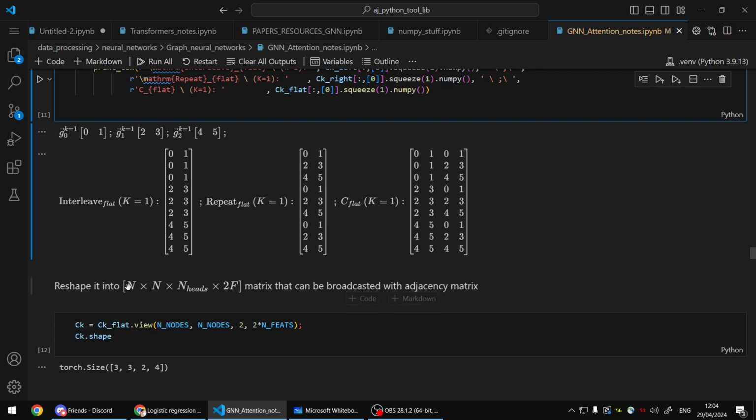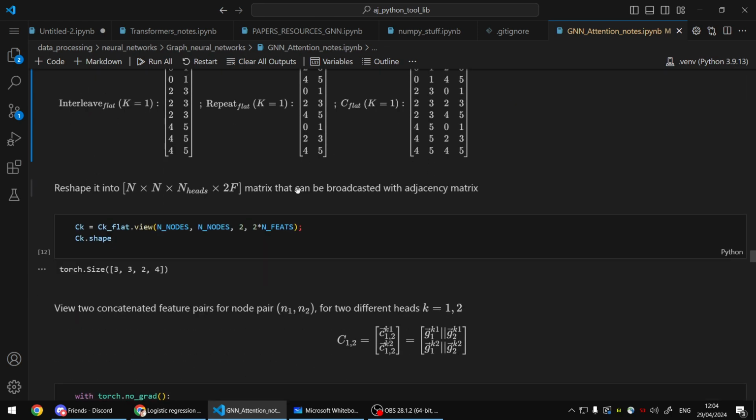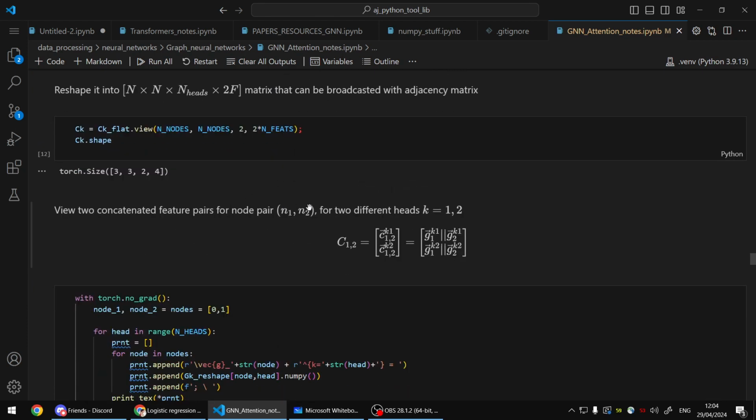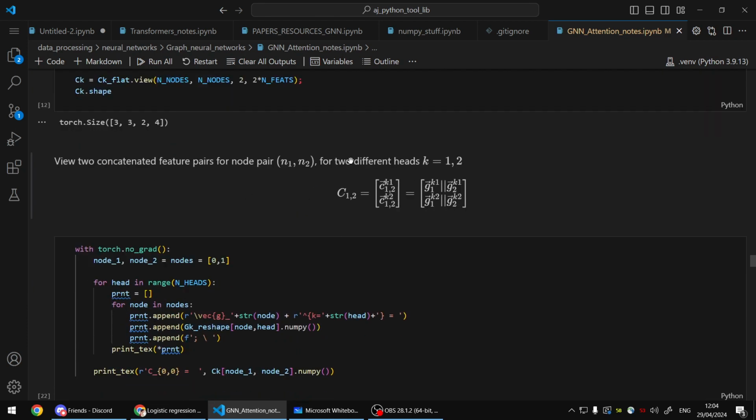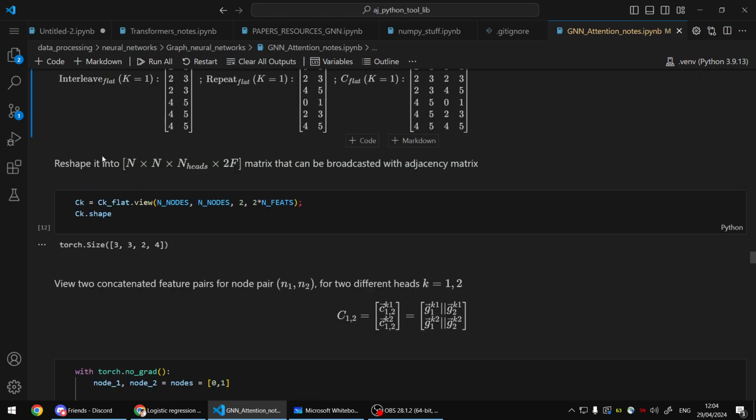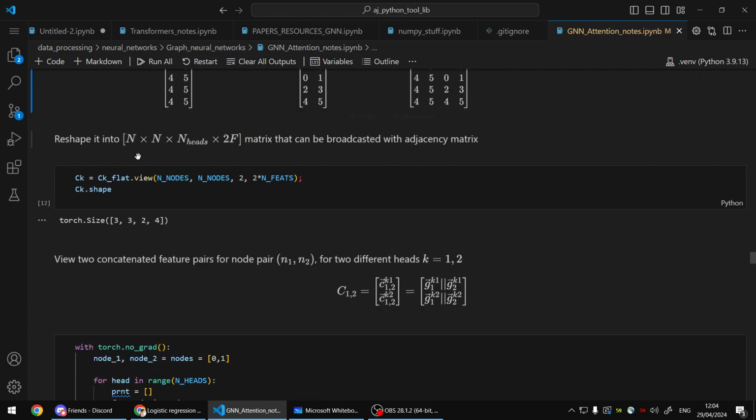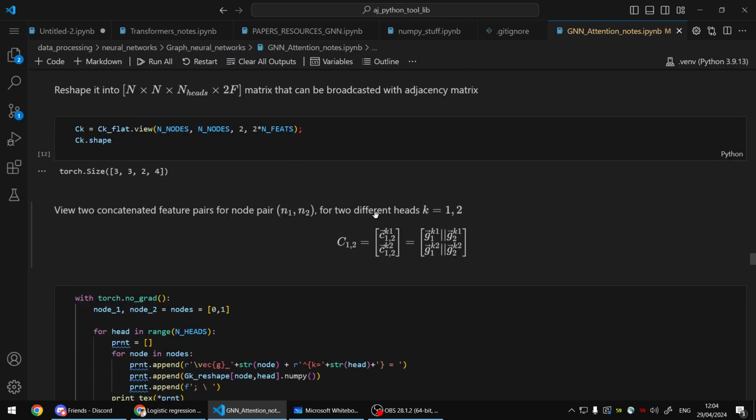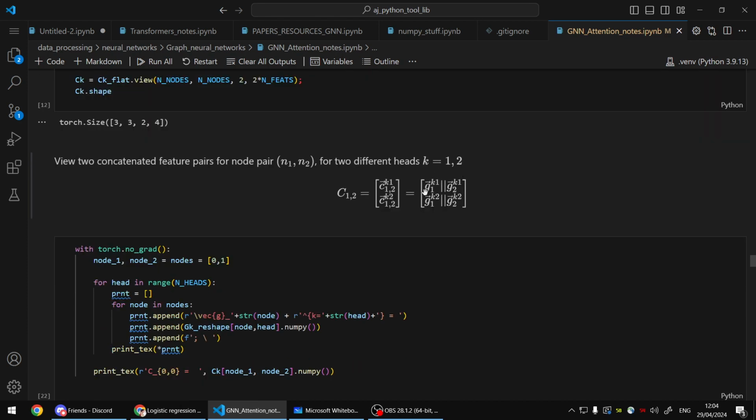And then we reshape it back to shape that's more like an adjacency matrix. And again, we know that each entry in this n by n matrix is just some vector that will represent interaction of node i and node j. But again, there are 2 interpretations for this.